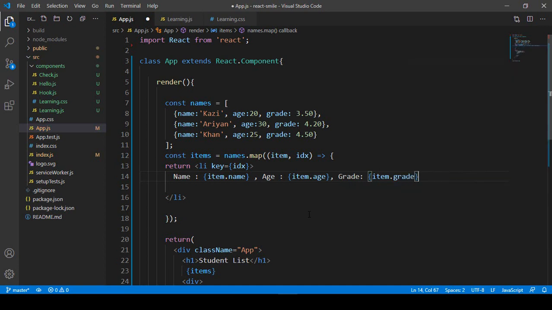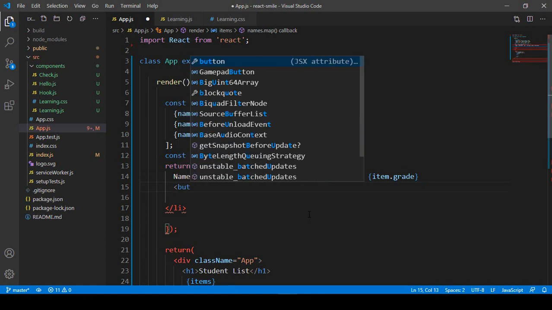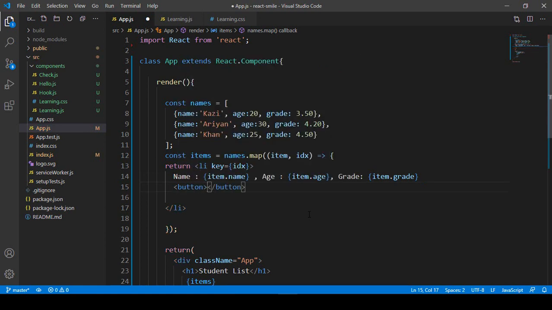Okay, and after that, if you want to add some buttons, you can add them. Better, I want to add some buttons. Okay, button and the close button, and it should be an edit button. And also after that I take another one with the pipeline, and also I take another button for the delete. So I just simply added a delete.